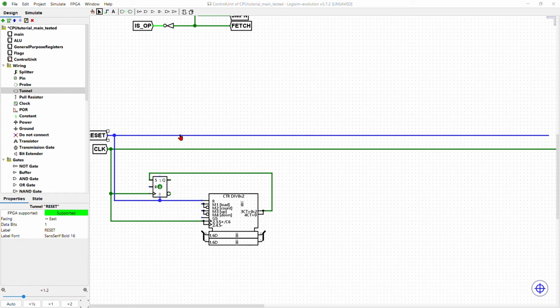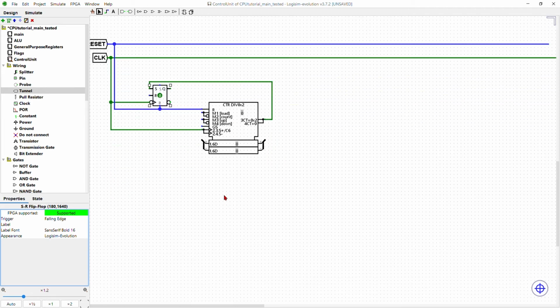Now we are almost done with our circuit here. One thing though is we have to make this falling edge very important. So the flip-flop should be a falling edge flip-flop. Okay, so let's calm down a bit.